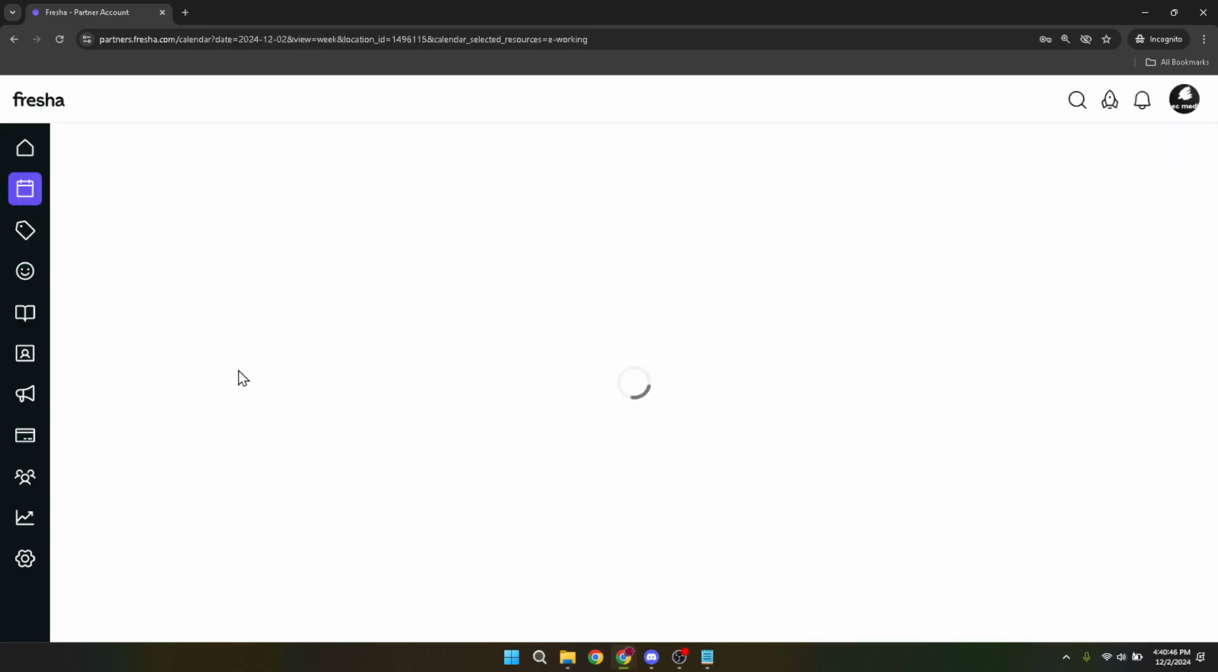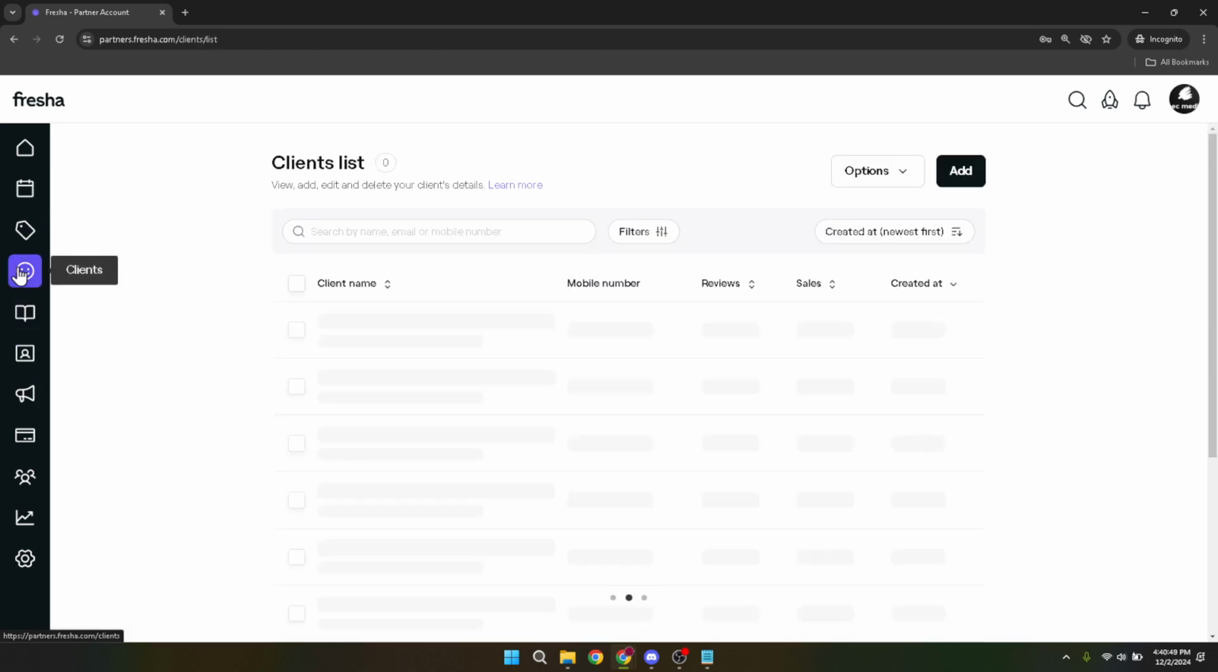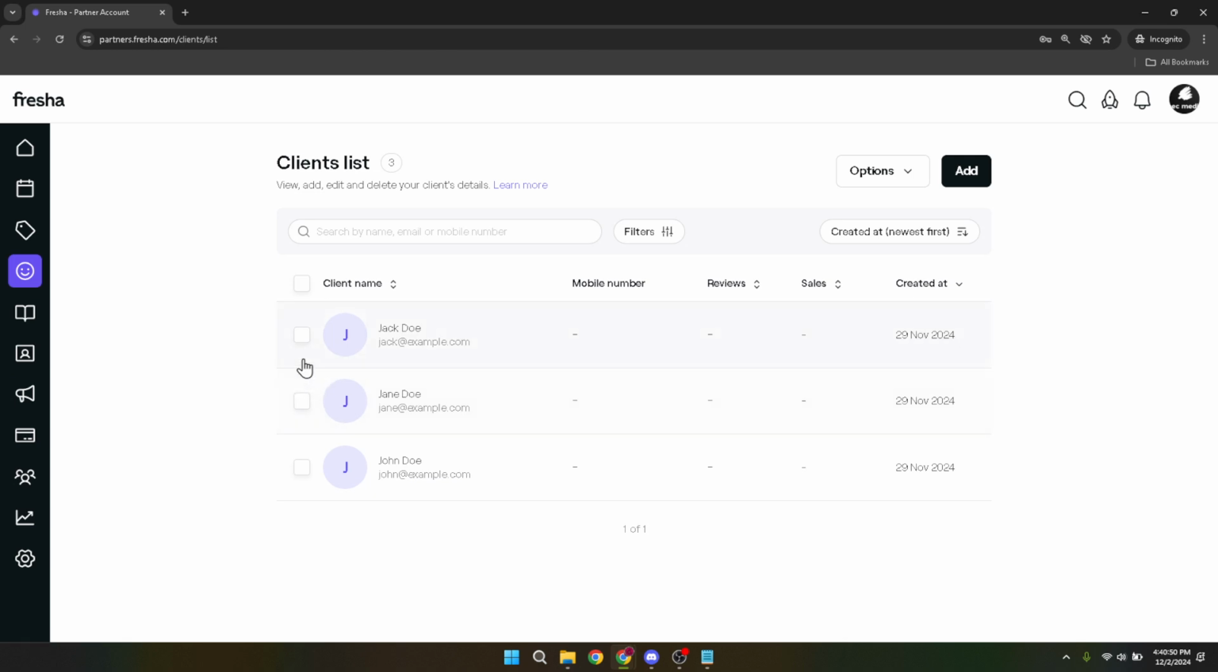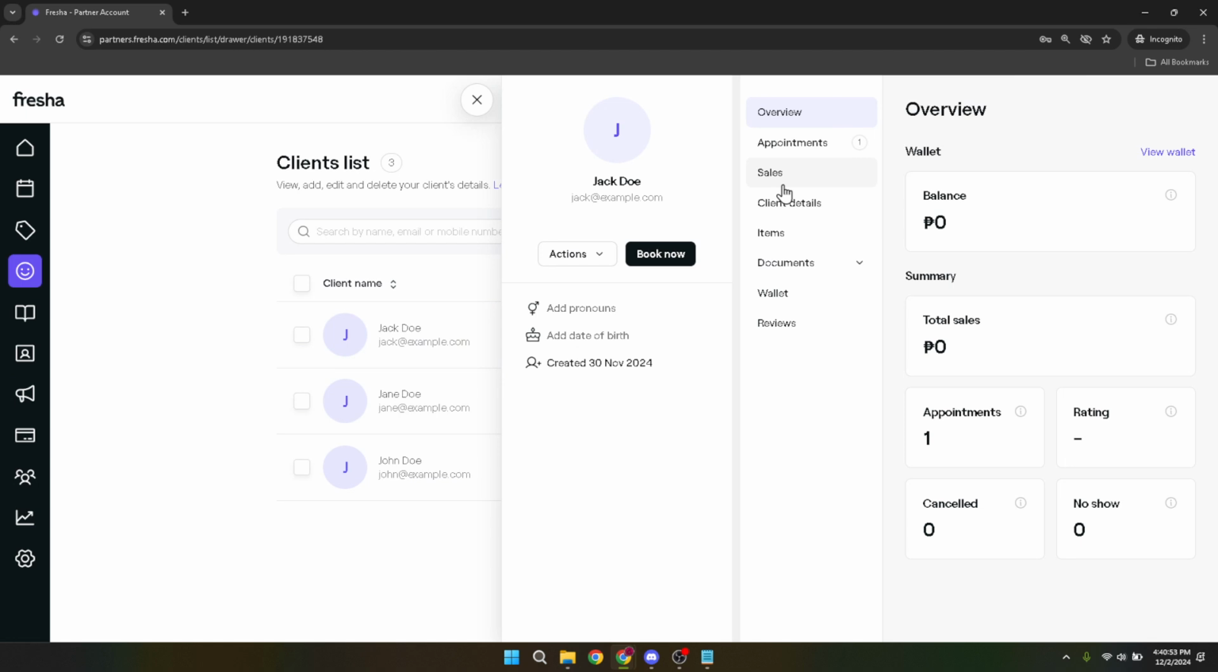After selecting the client, your next move is to click on the Documents tab within their profile. This tab is essentially the gateway to all the paperwork associated with that client, including any forms they've filled out. Documents are crucial for ensuring you have all the necessary information to provide personalized, high-quality service.